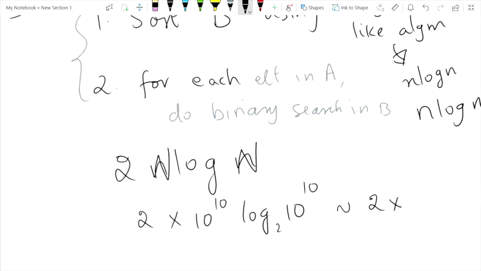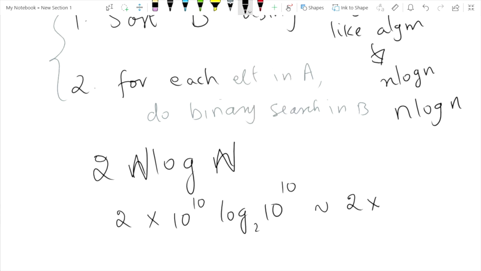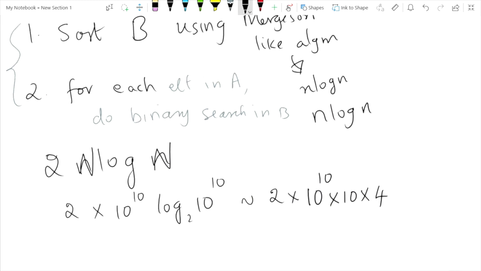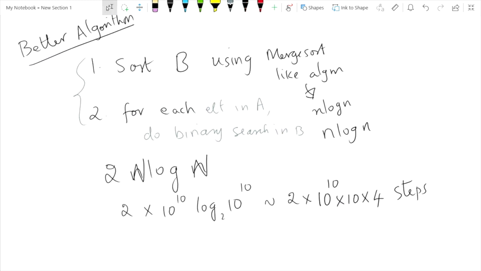So 2 into 10 power 10 into log 10, I'm even going to give it a 4. This is the number of steps made by the algorithm, right? So how many seconds? 8... This is 80 seconds, right? Because we know that we can do 10 power 10 steps in 1 second. Quite dramatic. What was the n square algorithm taking? Some 300 something years.